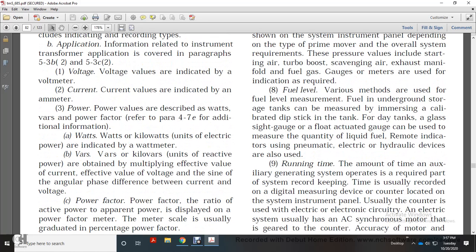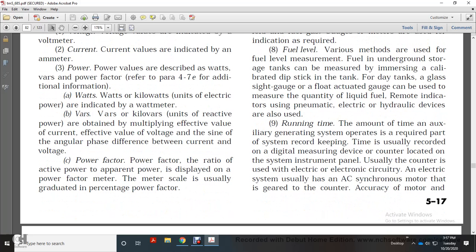The measurement of fuel in an underground storage tank can be done by immersing a calibrated tape or stick into the tank for a day. For tanks, a glass sight gauge or a float actuated gauge can be used to measure the quantity of the liquid fuel. Remote indication is used with pneumatic, electrical, or hydraulic leverage devices.